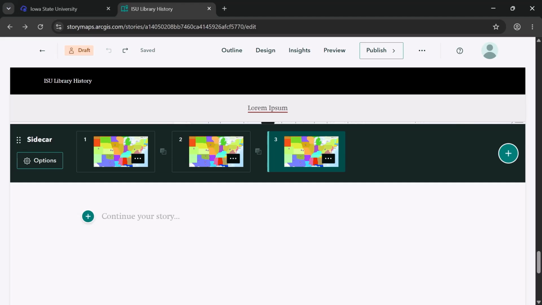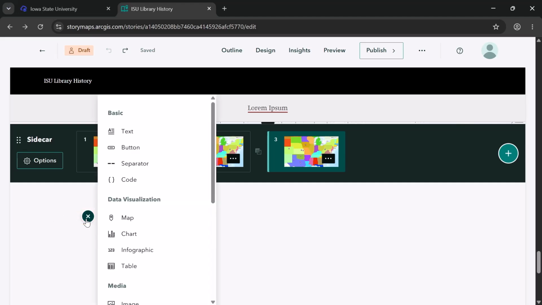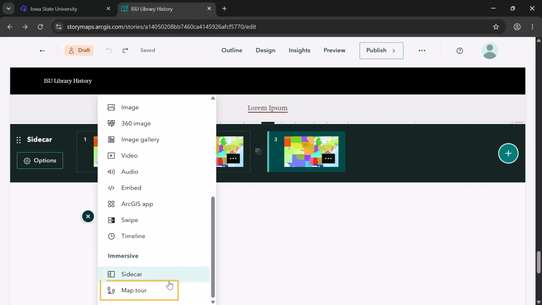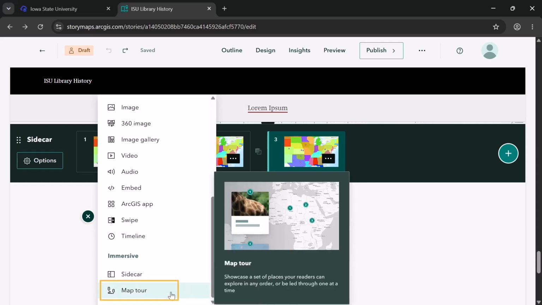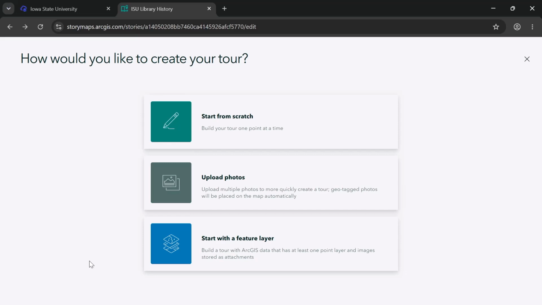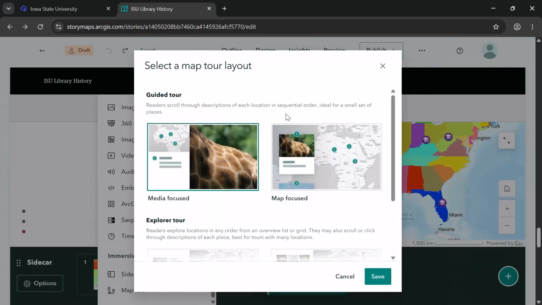To add a map tour, click the plus button, scroll down to Immersive, and select Map Tour. You'll see 3 options: Start from scratch, Upload photos, and Start with a feature layer. Upload photos allows you to add your media all at once. Start with a feature layer is for when you already have a data layer, created in ArcGIS Online, with geographic points and associated media. These are both useful tools for when you have the right kinds of data, but if you're just getting started, Start from scratch will be the best option.